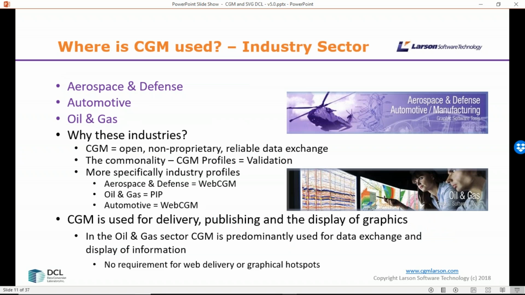So where is CGM used? Which industry sectors? I've really mentioned them already: aerospace and defense, automotive, and oil and gas. The third one, depending on the audience today, might not be as relevant perhaps. But why these industries? It's open, it's non-proprietary, and there's reliable data exchange. So it should be cross-platform and interoperable.